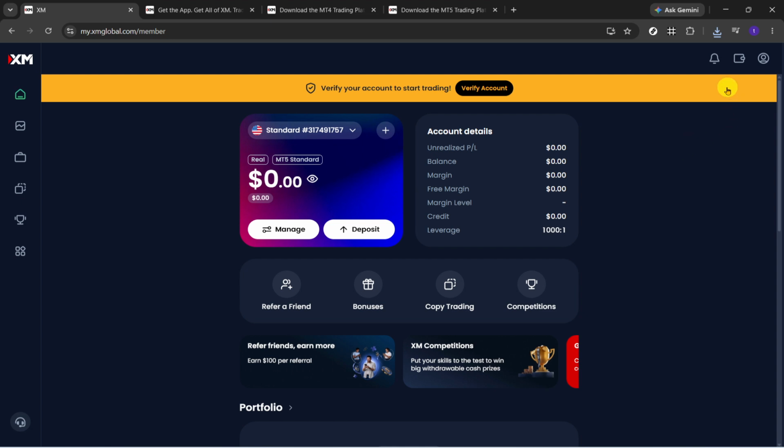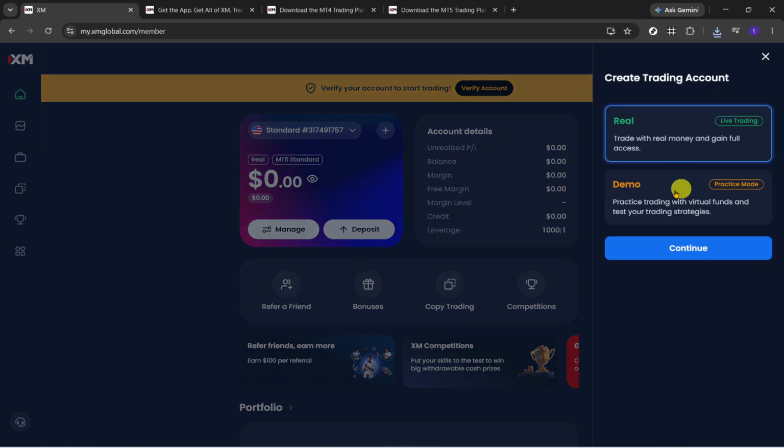Next, look for the plus sign and tap it. This option is typically used to add or create a new account, so selecting it will take you to the account creation choices. If your screen looks slightly different, just look for the same Add Account icon.